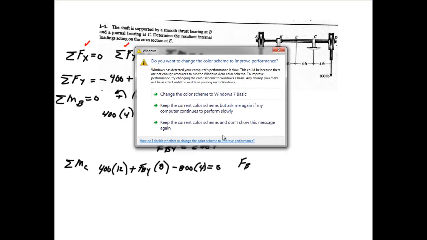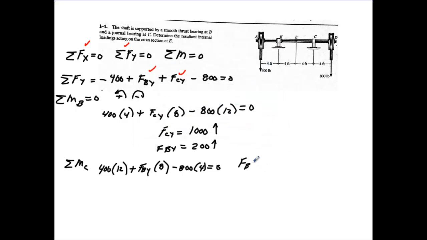FBY. Let me shut this stupid thing off. But ask me again. I want to see this. Okay. So now we have FBY is equal to 200.